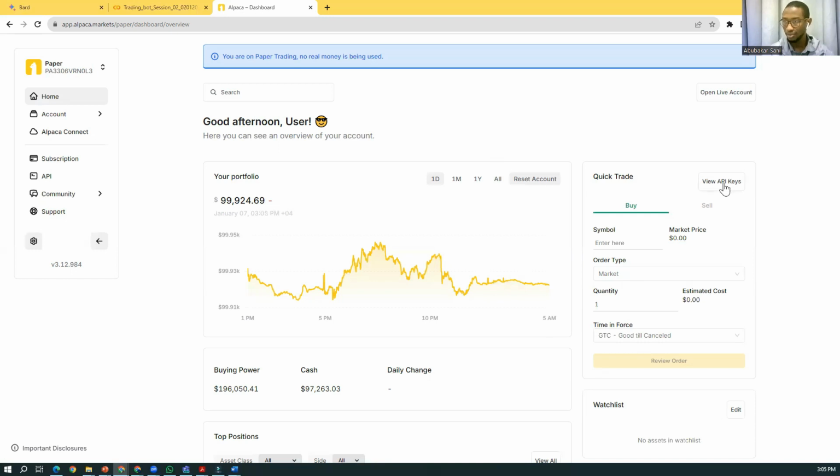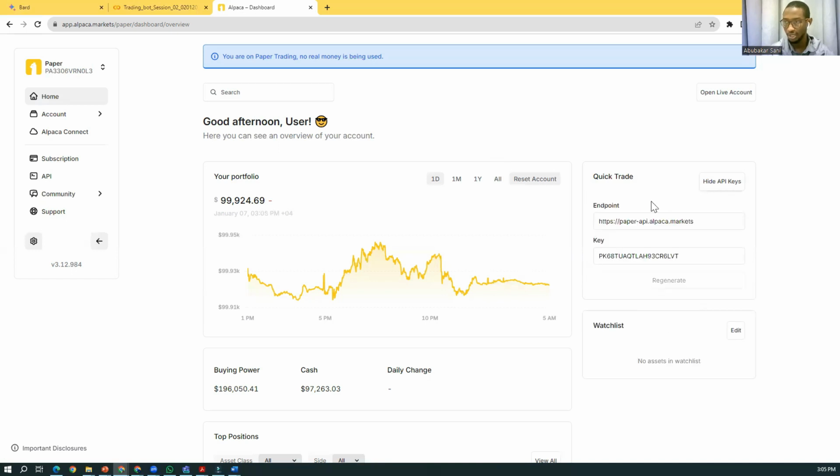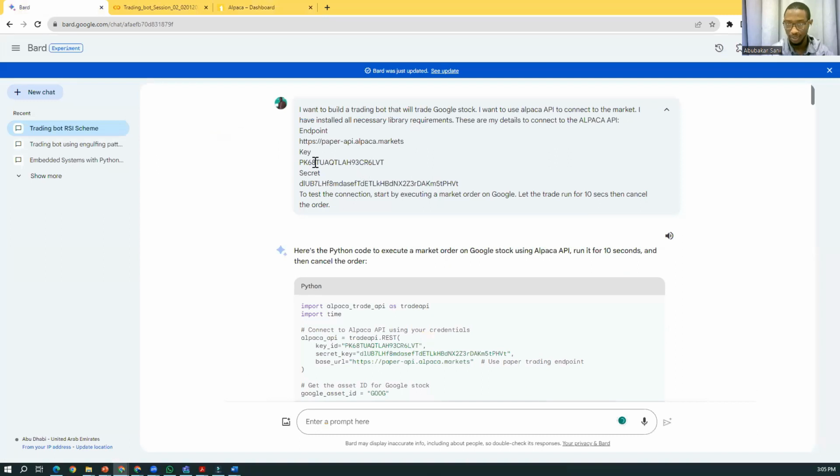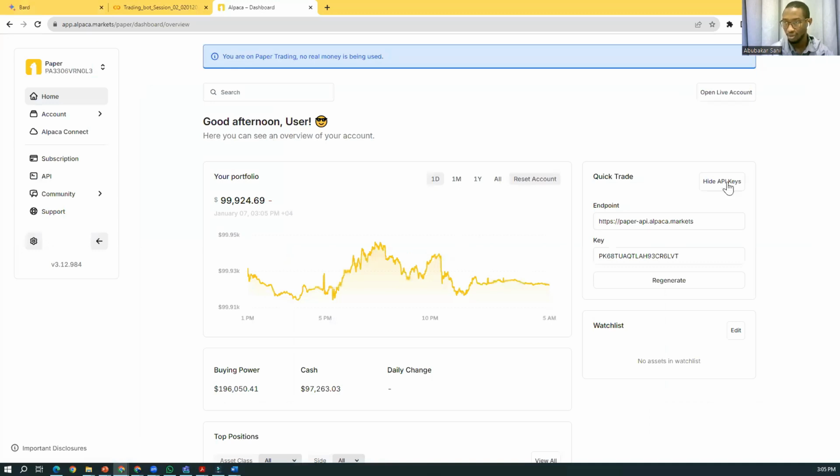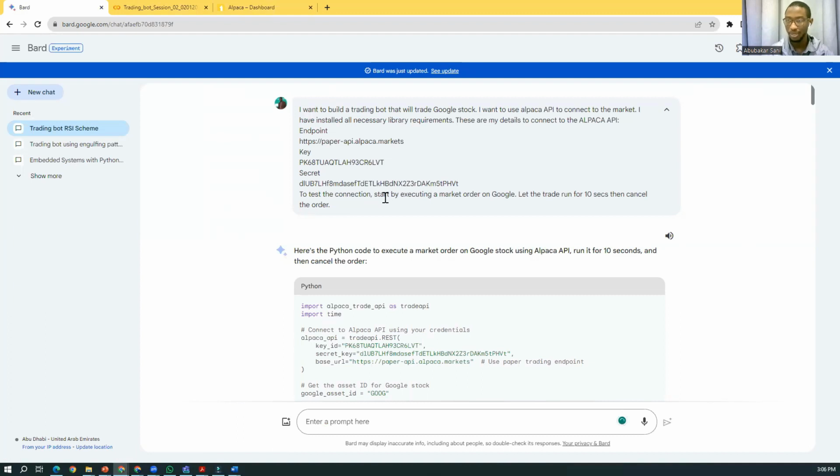To get our API details, we come to the home page. Instead of quick trade, we just click view API keys. With these keys, we can go and build our trading bot. These are the keys I copy. You can see PK68. You come to Google Bard, these are the details I gave it: PK68, my endpoint and the secret too, which you will obtain once you come here for the first time. If you open your Alpaca and come here, you will see generate keys, if that is your first usage. I have already generated my keys, therefore I can see them. The secret is always hidden. Even though I am showing it here, it doesn't matter because this is a paper trading account. So this is what you need to do in the first place.